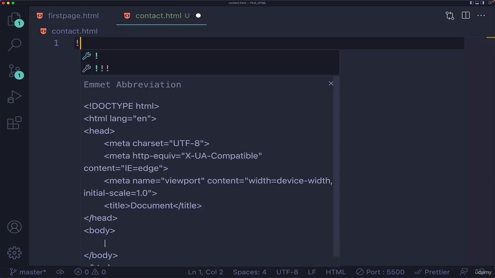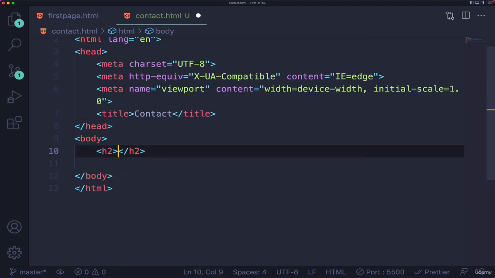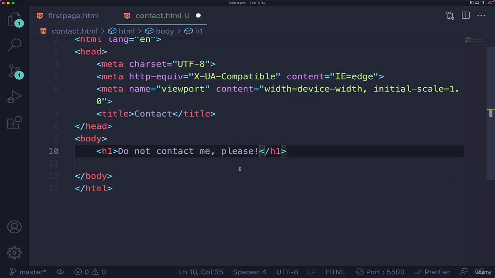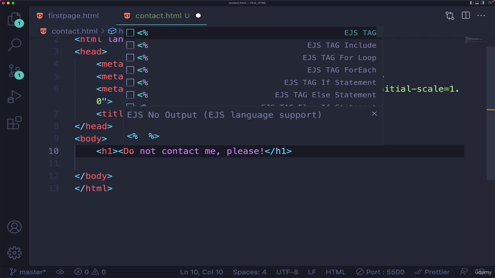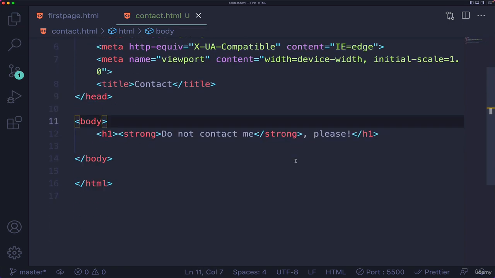They have nothing to do with one another, but let's just put some content in here. So I'm going to do that shortcut, !tab. I'll change the title to be contact. And then I'll put an H1 that says, why are you not auto-completing? There we go. Do not contact me, please. And you know what? Maybe we should put a strong in here.